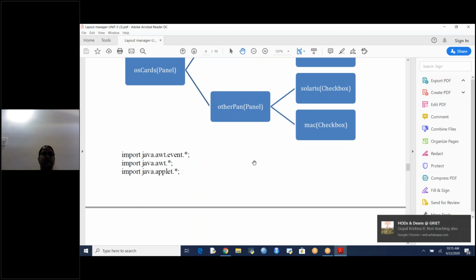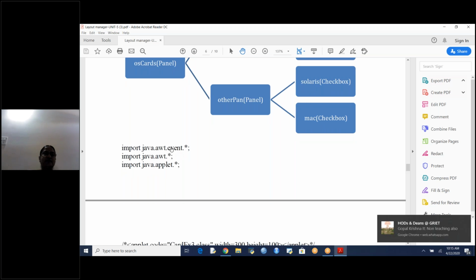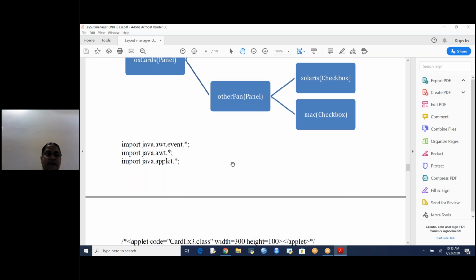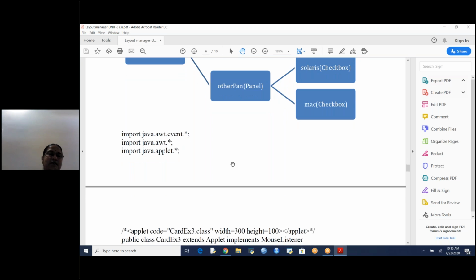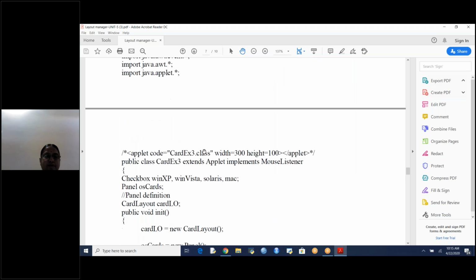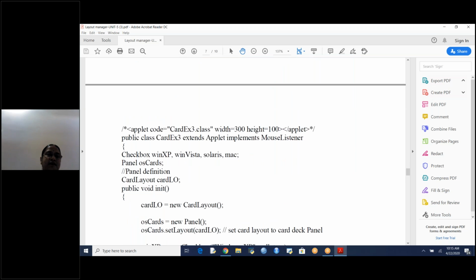The program is easy only. See, event handling is there. Here I have taken mouse events. Already you know mouse events and keyboard events, no? For this program I have used mouse events. So whenever event handling is there, you have to add one more import statement: import java.awt.event.*. Next, the applet tag is the same.